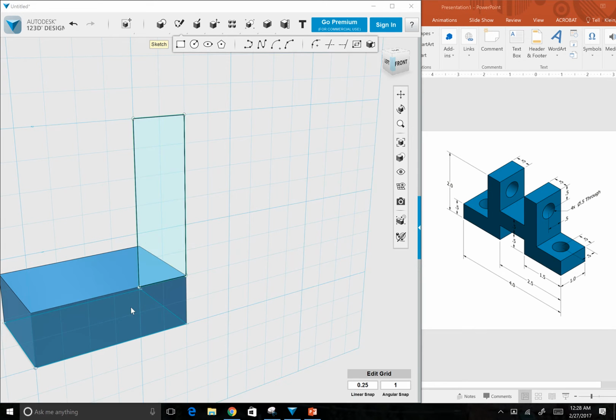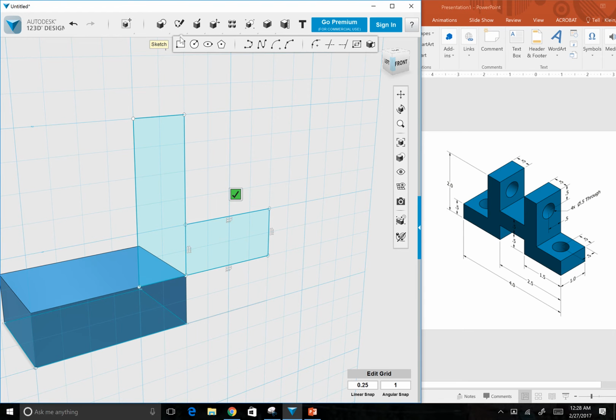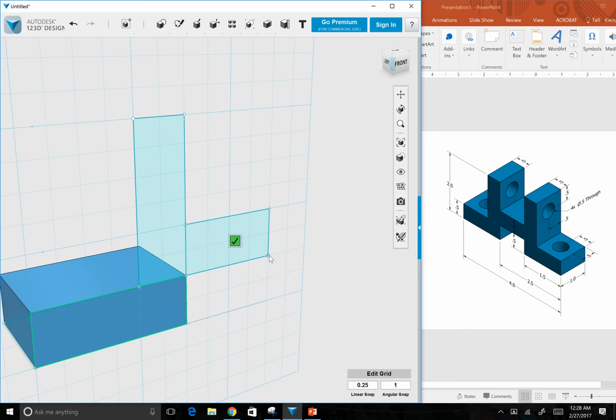I'm going to go in and make another piece. Select the same face. We'll go over 1 and up 0.5. See how the grid is just very useful right now? Same face, use that same intersection. Going to go up 1.5 and over 0.5. And you can see how we're starting to develop the faces here. There's one left.